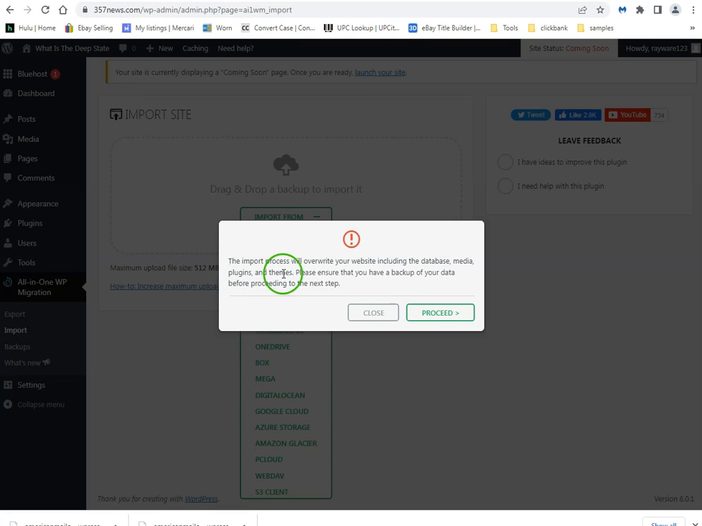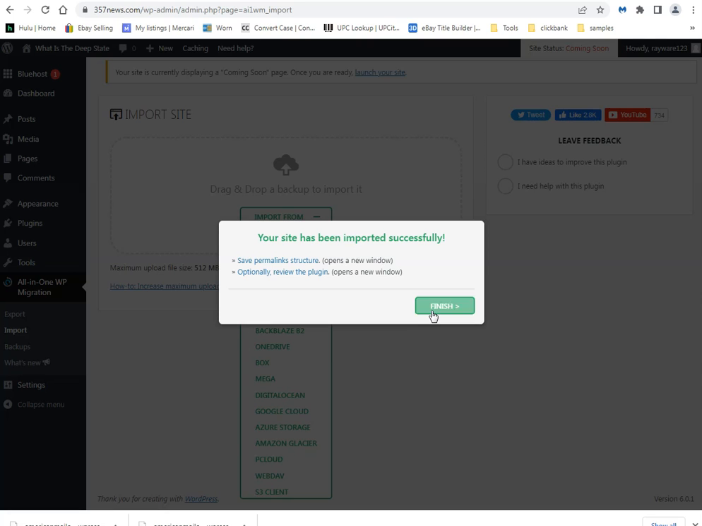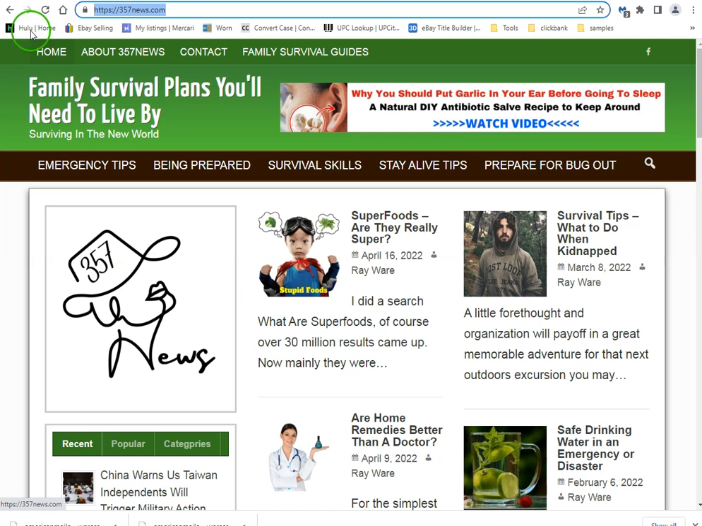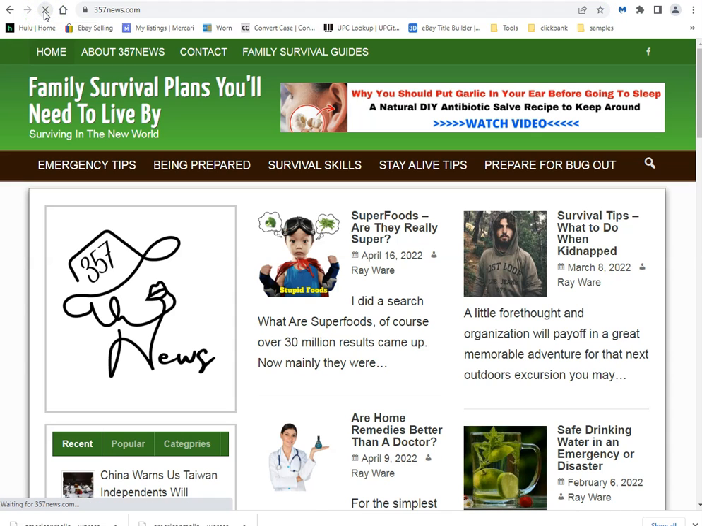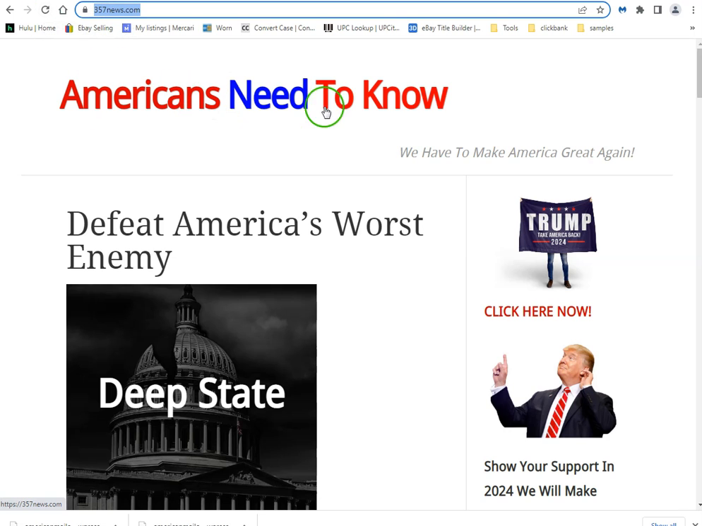All right, so it's going to tell you the import process will overwrite your website, including the database, media, plugins, themes. Please ensure that you have a backup of your data. Okay, so we did that already. So we're going to proceed. Site has been imported successfully. Okay, see permalink structures. Okay, optional review. Now this is in a regular window. Let's see if we did it correctly. 357news.